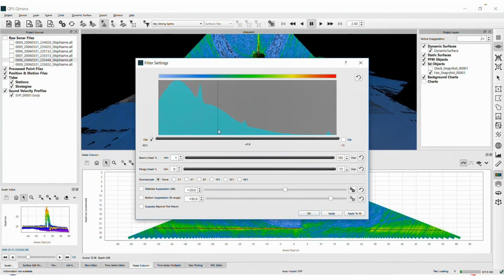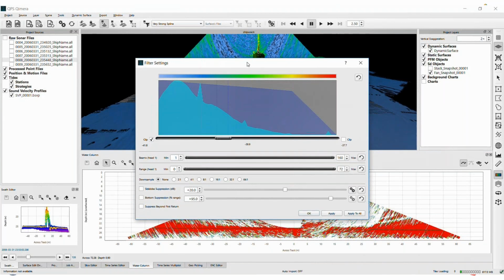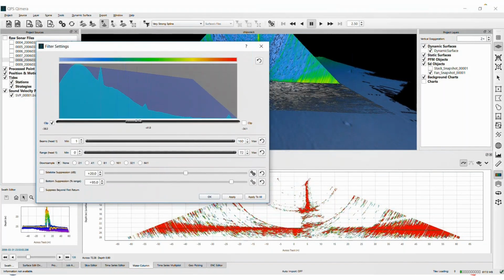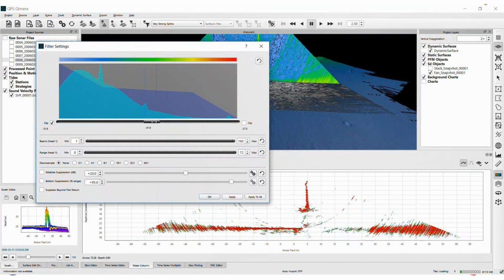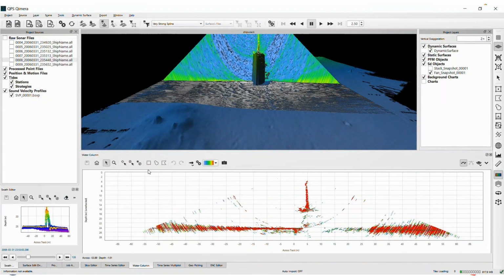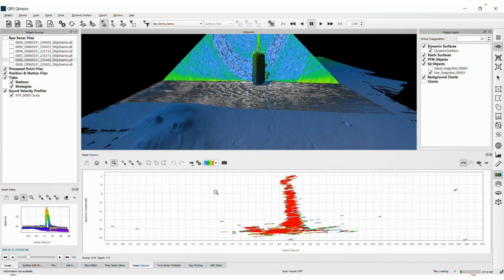So I'm going to create a quick filter on my acoustic intensity here and just slide that around so I feel like I've nicely isolated the mast. Could be something like that. And then I'm going in here and zooming in for a closer look. And I'm just going to convert the whole mast into bathymetry.